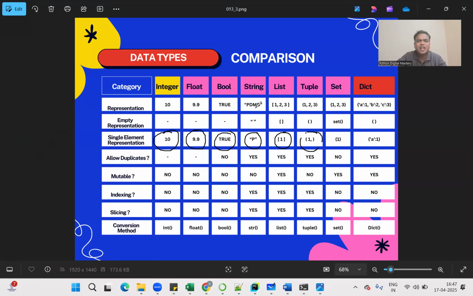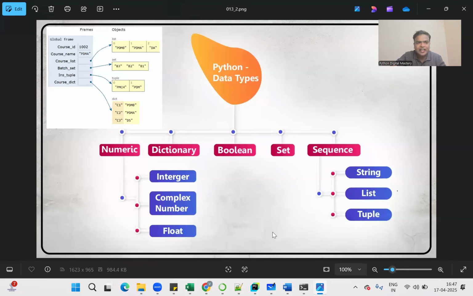We can take a real-time example, something like a course. Let's take a course ID as an example. Course ID is nothing but an integer, a singleton, which is a numerical data type. And the course name we can represent as a string data type, like Python Digital Mastery Advanced, or basic, which we can write in single quotes or double quotes.